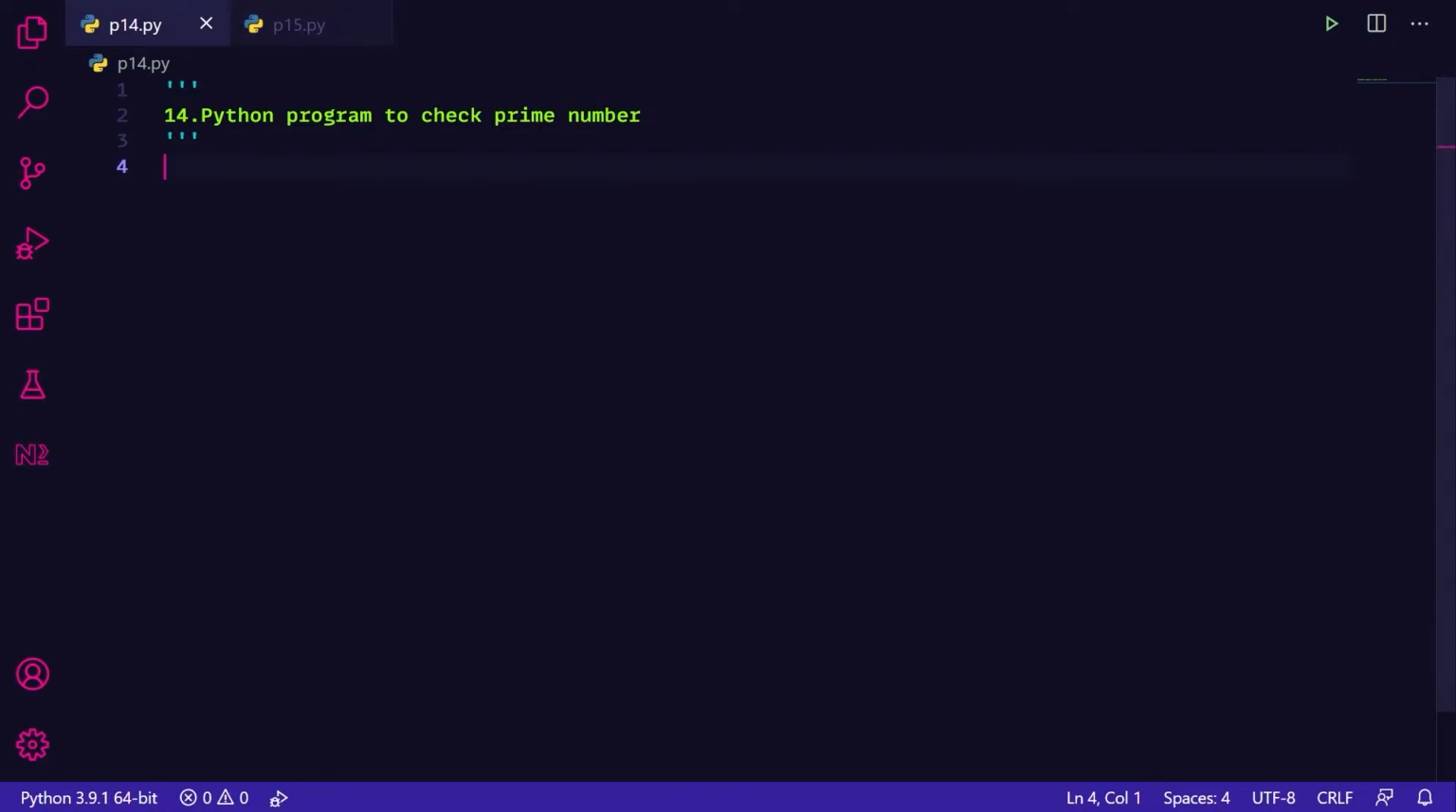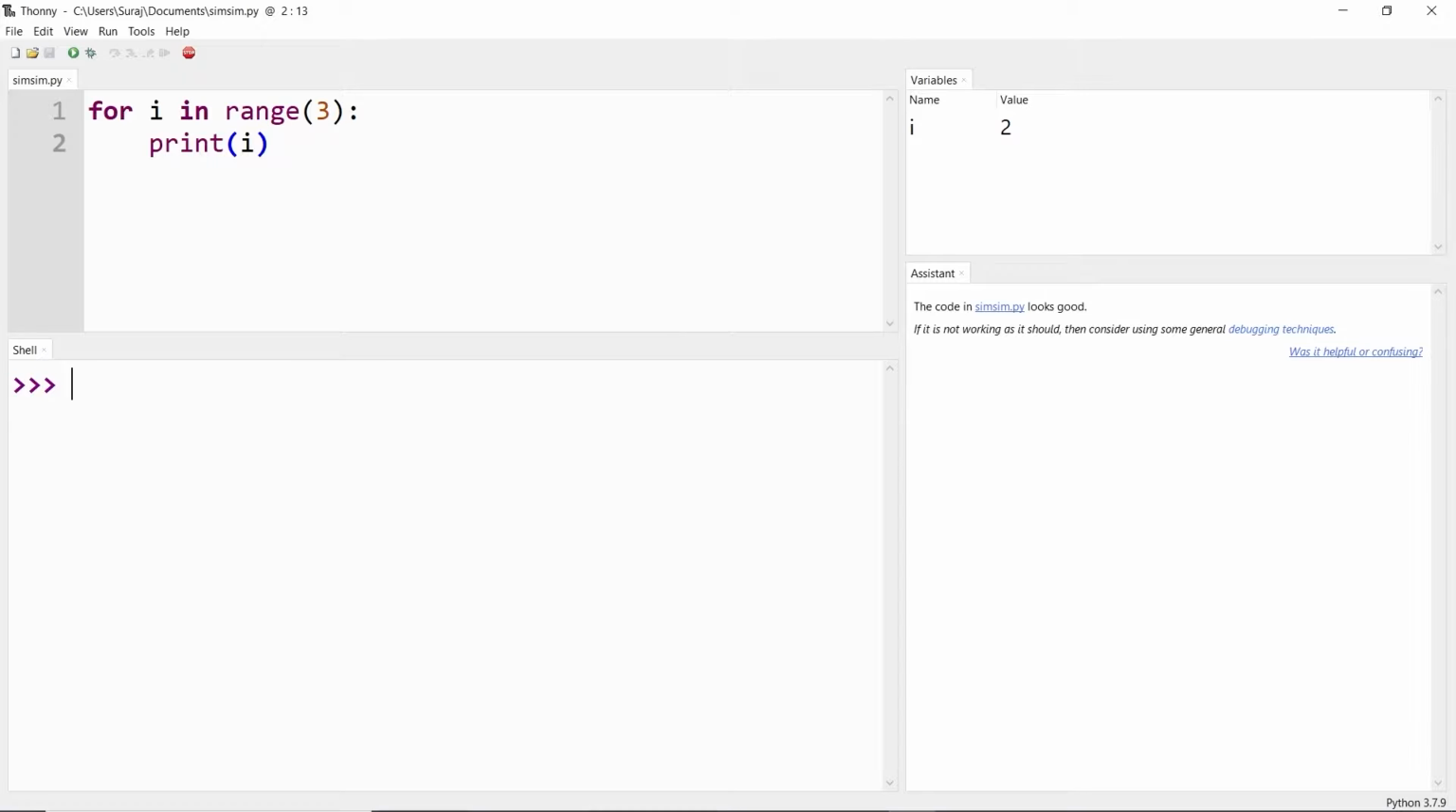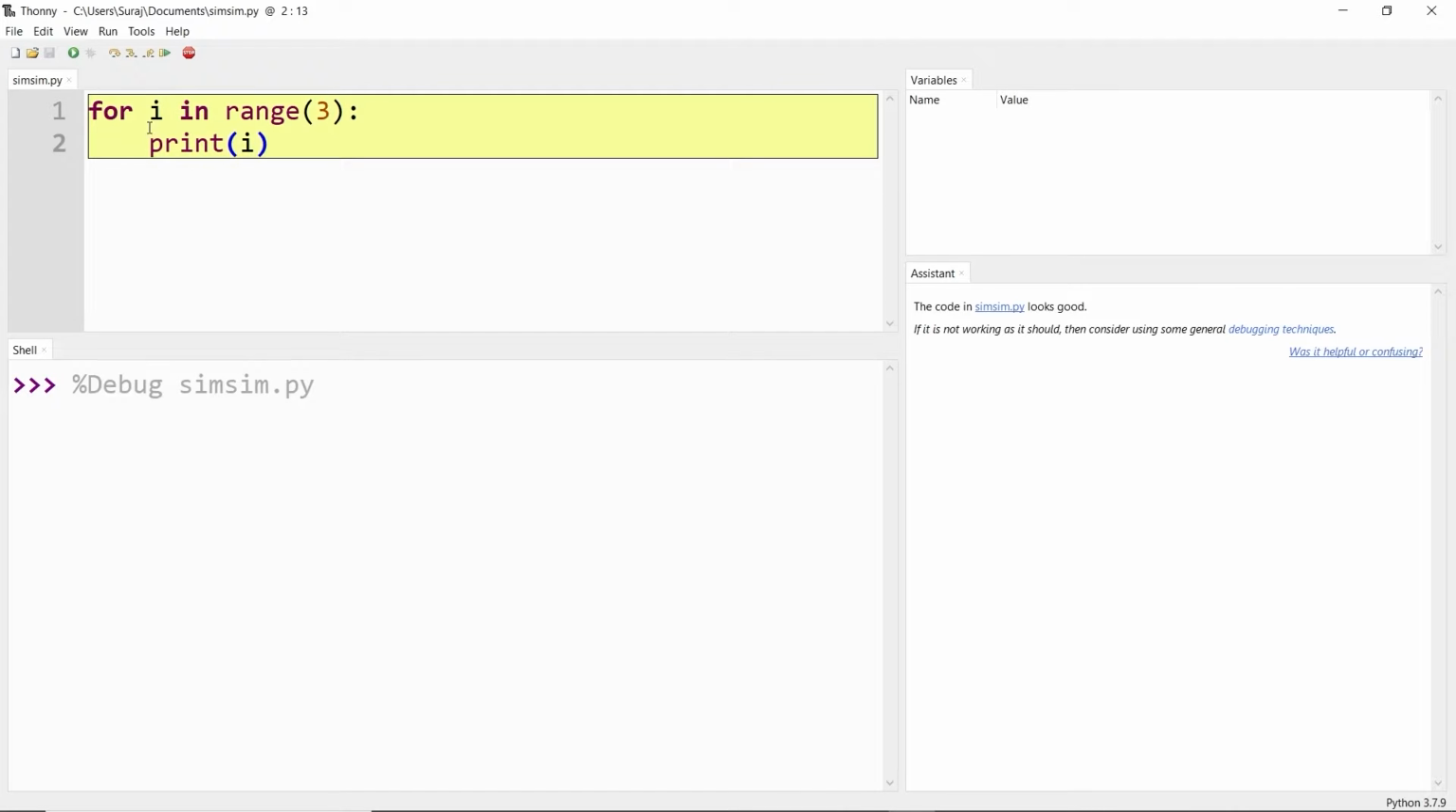Before going to solve this problem, we need to understand a very important concept in Python, which is for loops. This is a simple piece of code I wrote for you: for i in range of 3, print i. Let's run it in debug mode, and go through each and every step carefully.